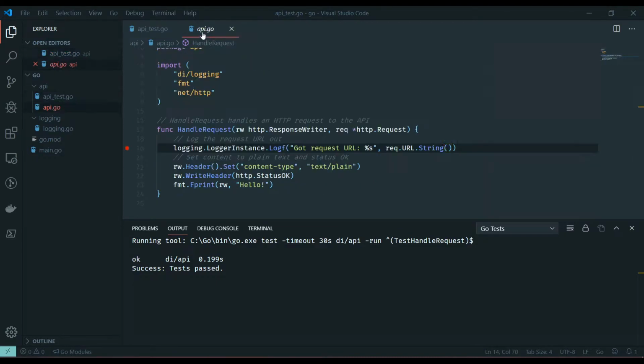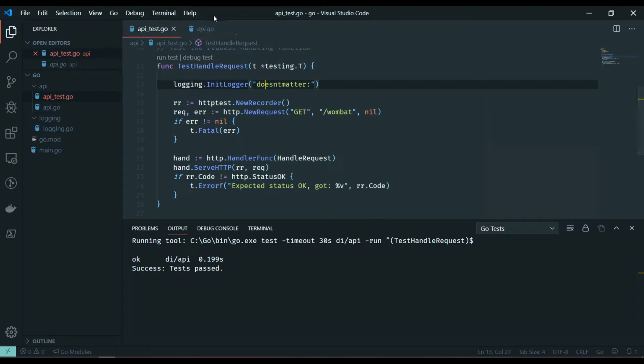If we want to test that the API does actually log out the correct thing, it logs out the URL, there's no real way to do that. We have to create an event in our logger and hook into it, or maybe we'd have to log to standard out and check standard out, or something like that. It'd be a total pain.